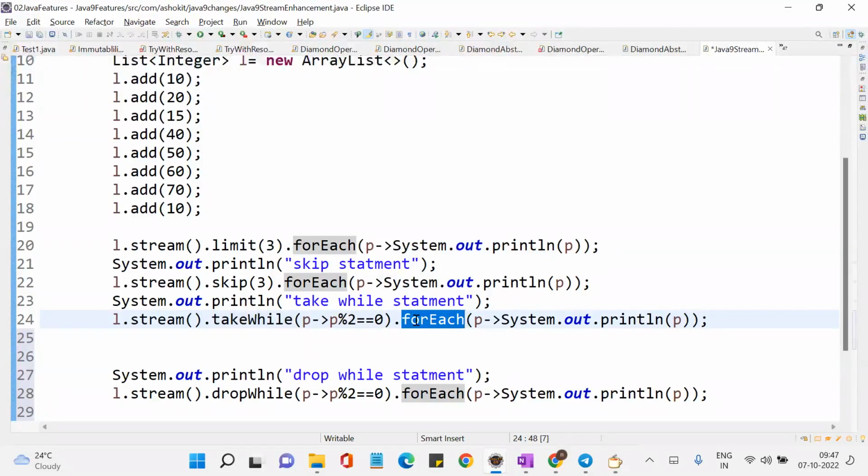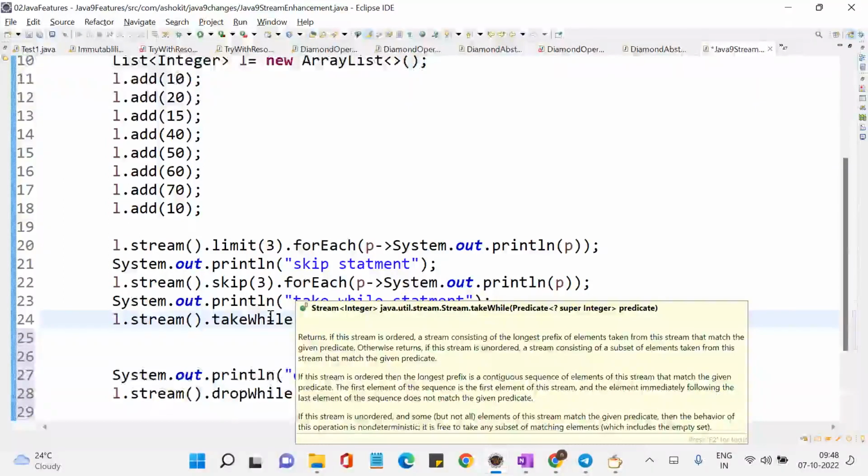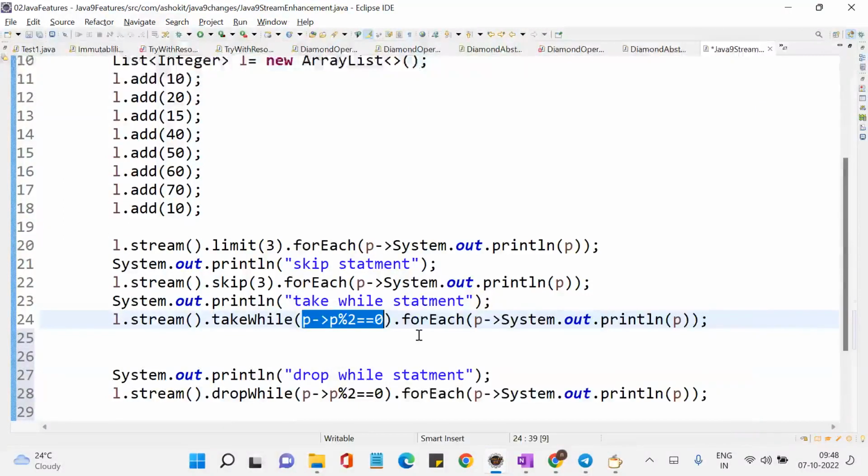Can I write the collect method? Yes, we can. So that means till the condition is true, whatever you have mentioned after this takeWhile, it will execute. Once the condition is broken, it will not execute. So at line number 13, 15 percent 2, is it 0? No. That means the condition is broken, correct? The condition is not satisfied, so it will stop execution. Yes, it is a short circuit method. So it will stop executing. And what is the output it has printed? 10, 20.